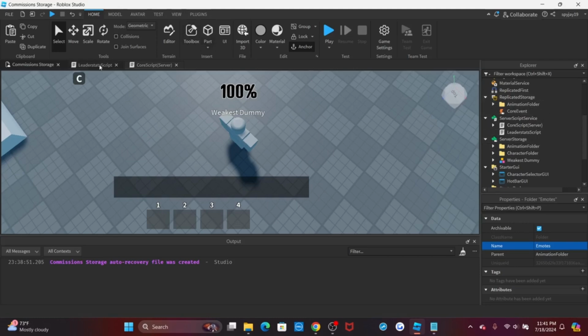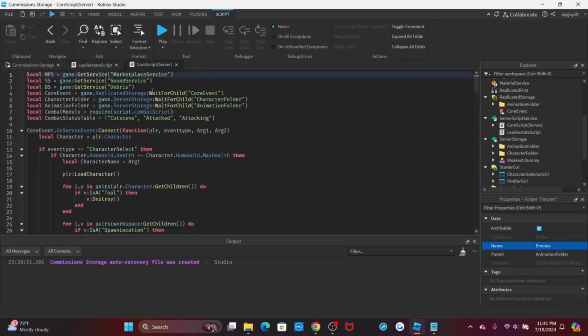The reason I didn't do that was because I'd have to go through the core script, and we would have to change... wait, oh my god, I just realized something. Wait, no, I just realized all I have to do is change the variable. Forget what I was talking about. Okay, never mind. Just delete it from server storage. Bro, I'm so stupid. I didn't even think about that.